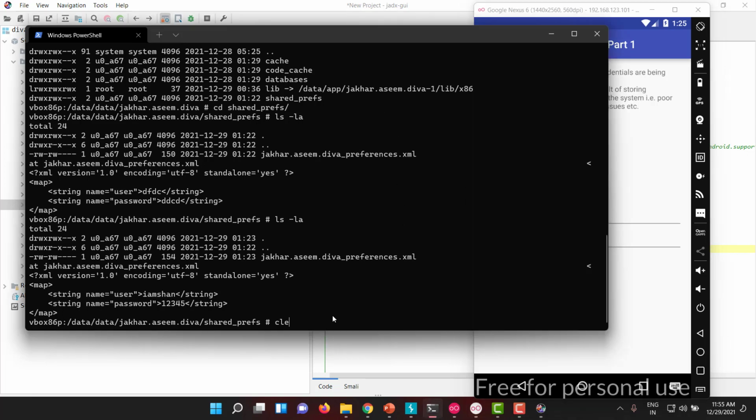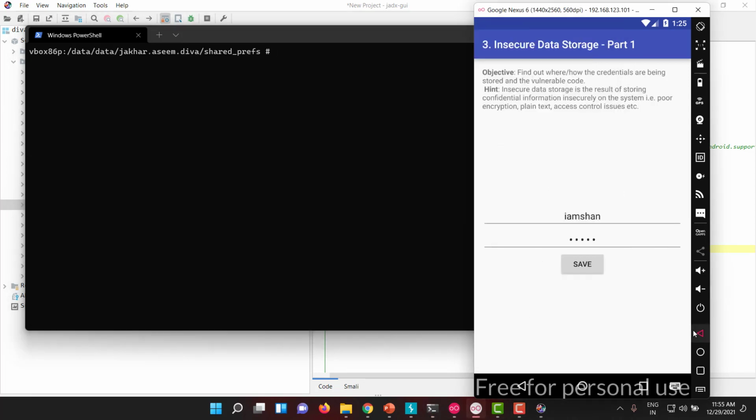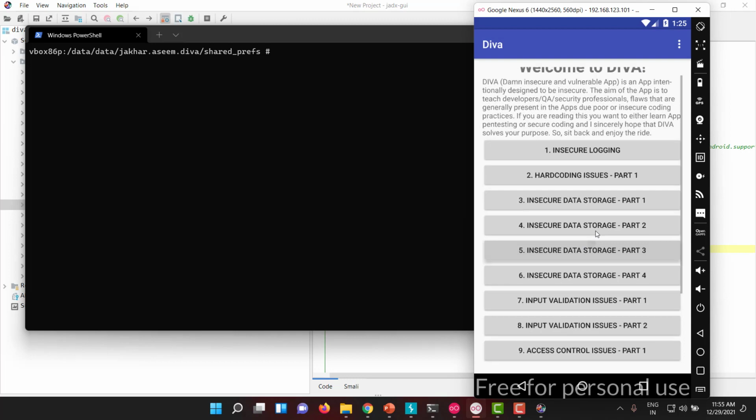So let me check another example. We have four examples. I'll do three and leave one for you people. If you want any help, we can help with that.